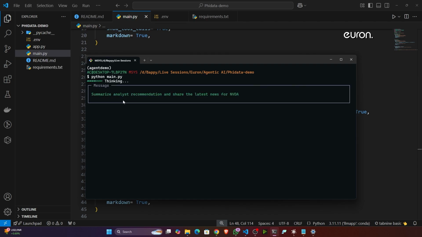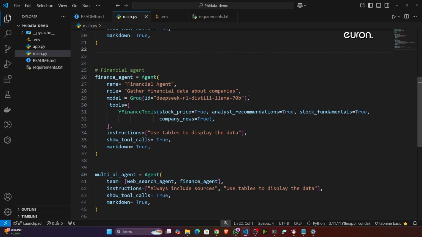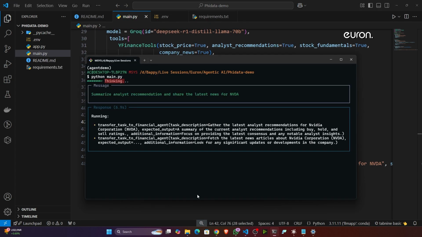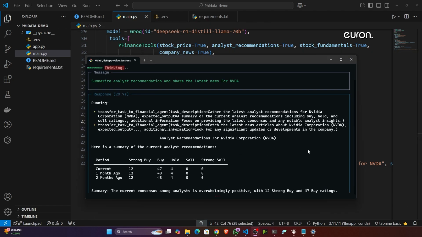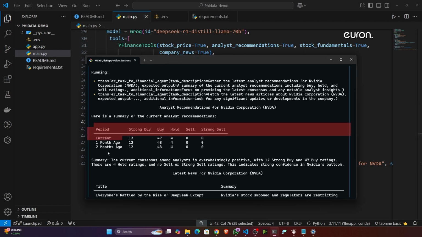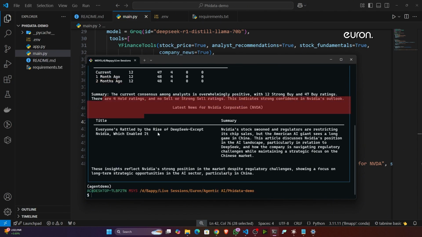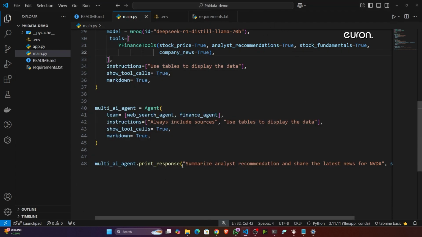Now see, guys, it is searching regarding this question, and it is showing its thinking because it is using the DeepSeek model. After that it will show you the entire stock information about Nvidia. Here you have mentioned to always include sources and use a table to display the data, so it will use a table to display your data. You can see this is the table it has created. This is the current month stock, 1 month ago, 2 months ago, and this is the summary and the entire title. Amazing, that means it's working fine. Now you can ask any kind of question about this stock.